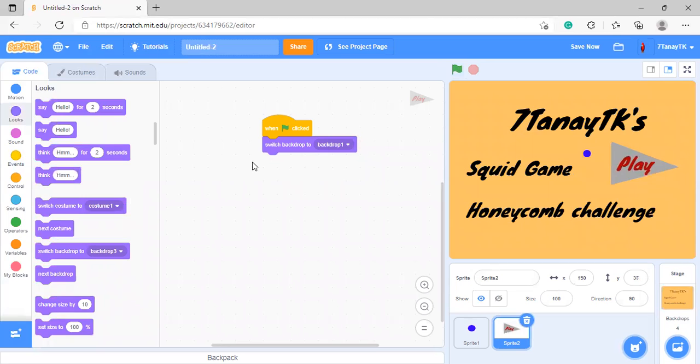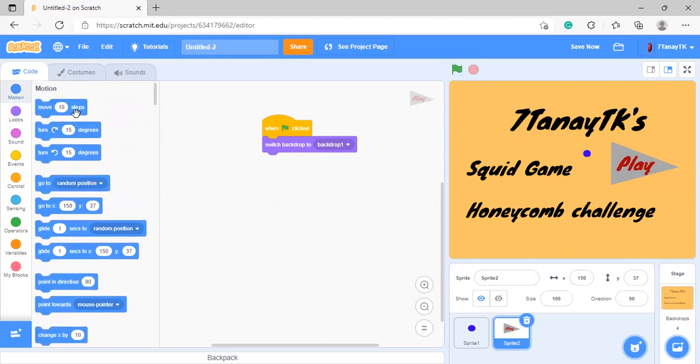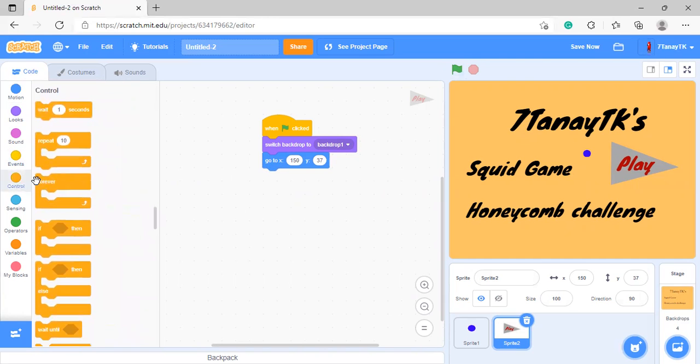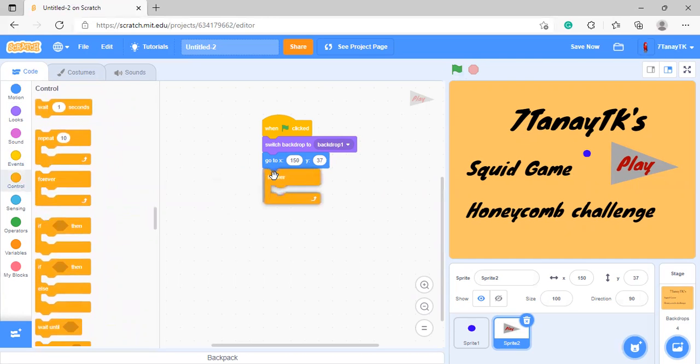And here it will be going. Go to x150 y27. Again, and then we go for a forever.